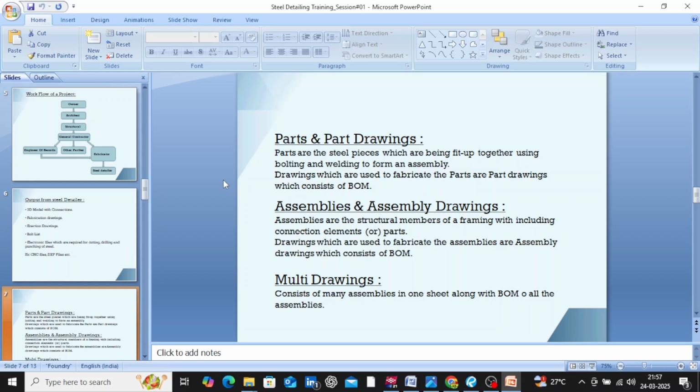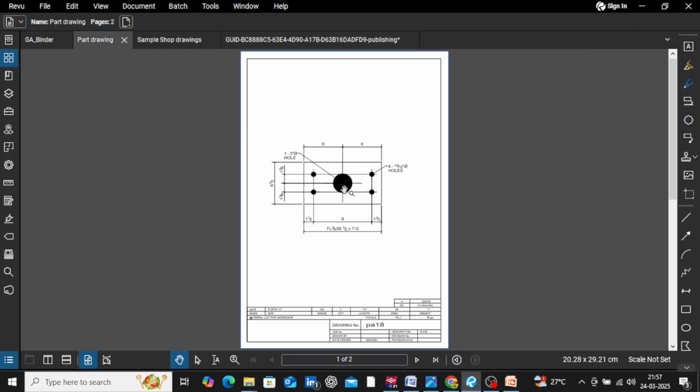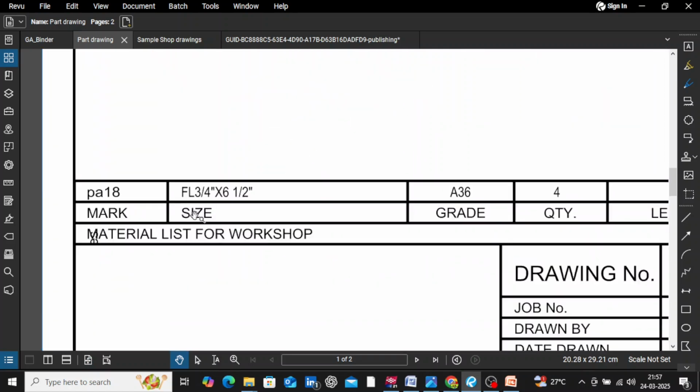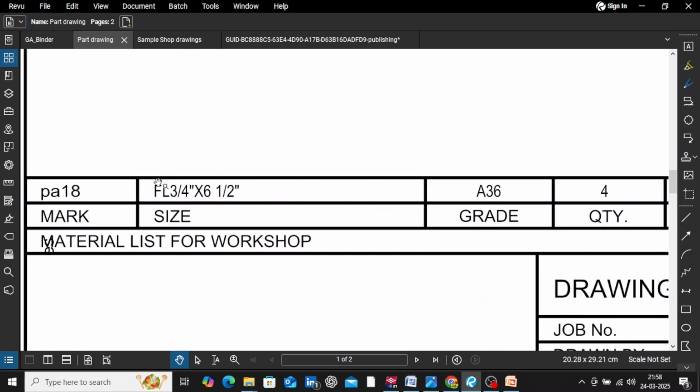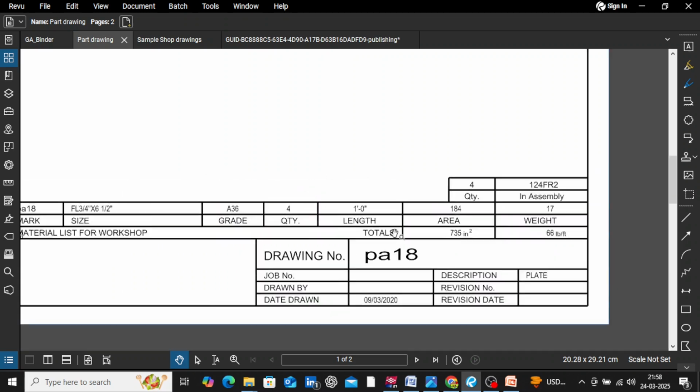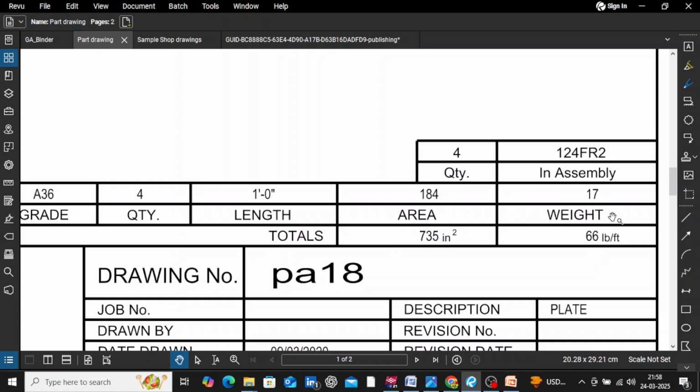Part drawings are the drawings used to prepare a single piece of steel by cutting, drilling, etc. You can see this part drawing. This is the part drawing of a plate. Here it is written as this plate part mark, plate size, which has thickness and width. This is the plate length, grade, quantity of the plate, cross-sectional area and weight of the plate.